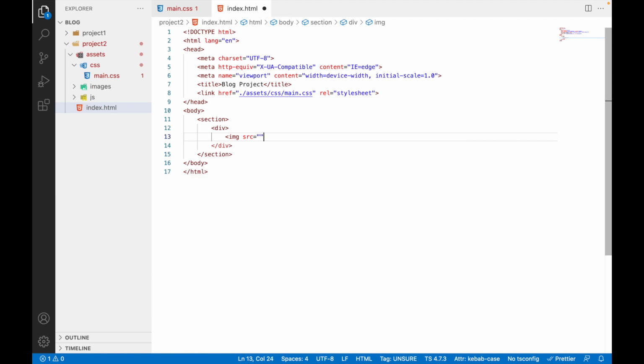The next thing we might want to do first is to add the image tag, and let's work with src and alt. I'm going to call this the header image. Let's close that. For the src, I'm going to navigate to assets, images, and the header image. So let's save.